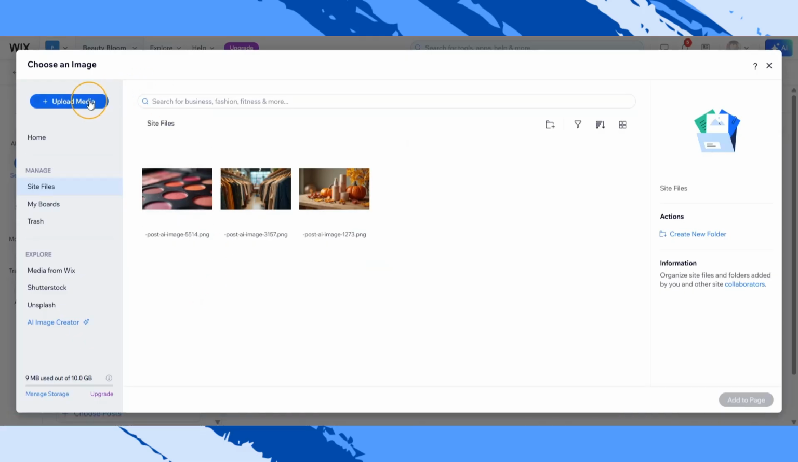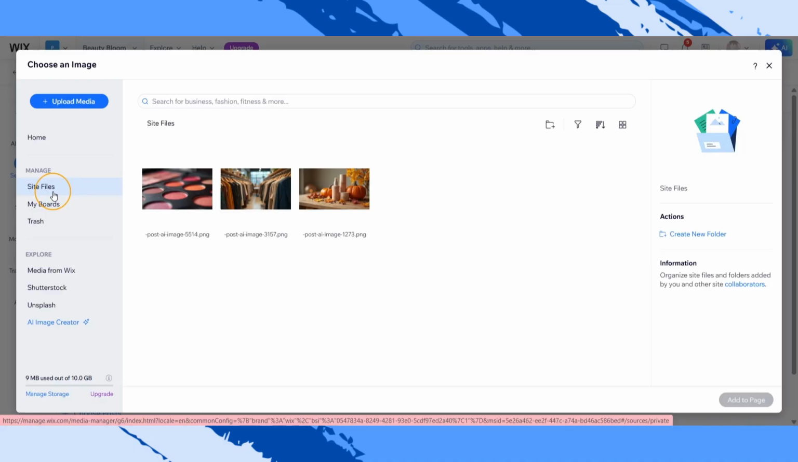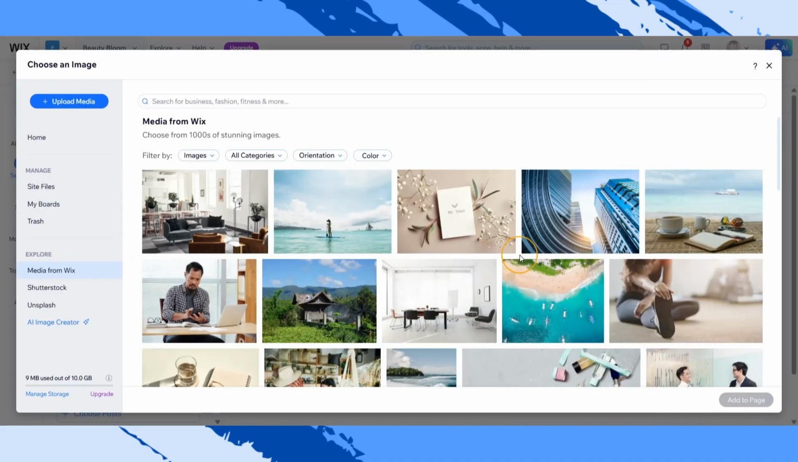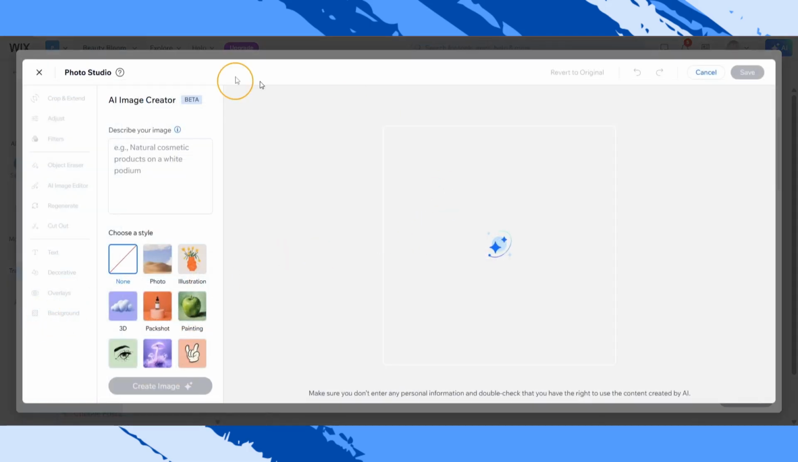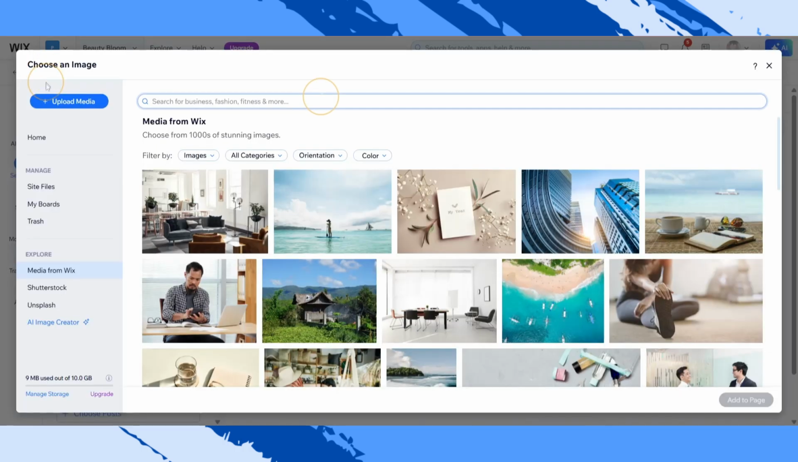You can choose to upload your very own media, and you can find them once they're uploaded here under Site Files. You can also use media from Wix's Media Library or use an AI image using Wix's AI Image Creator. In my case, for today's demonstration, I'll be using media from Wix.